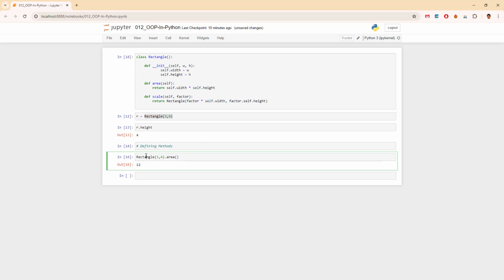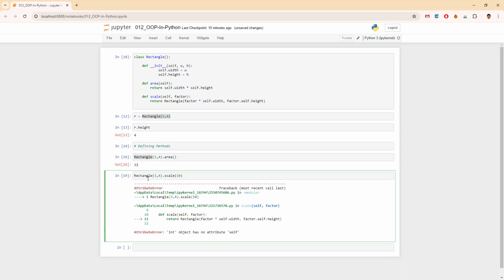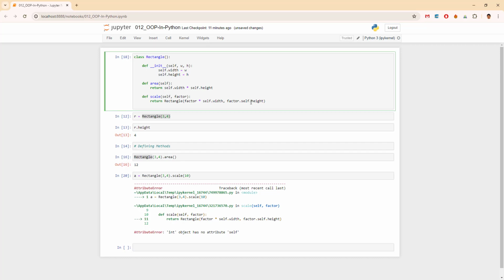Okay, so let's see how it would happen. Let's say, what can we write here? We can say Rectangle 3 times 4, scale 10, and it didn't know what to do. So we can either assign it to an object, or we did some kind of mistake. Yeah, this one. This is the mistake here.